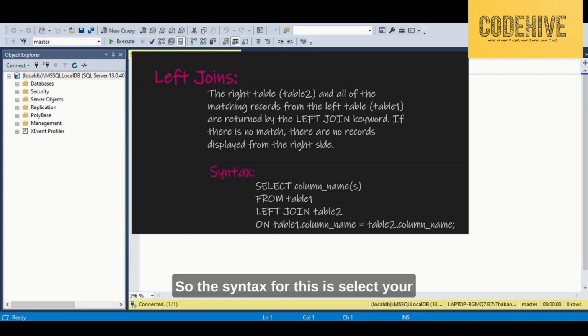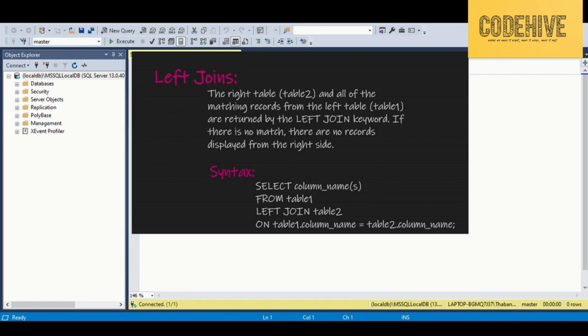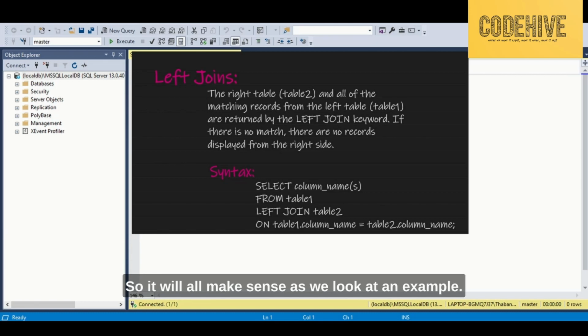The syntax for this is select and then your columns, from the first table, left join the second table on table1.column_name equals table2.column_name. Table 1 is the left table and table 2 is the right table. It will return all the records from table 1 regardless of whether or not there are any matches in table 2. It will all make sense as we look at an example.